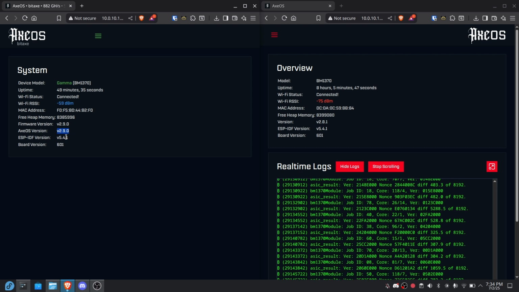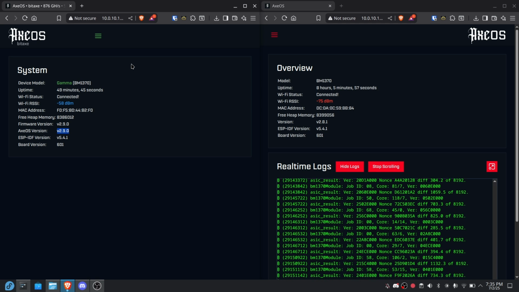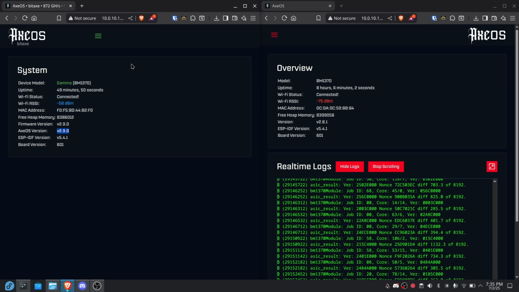This is crucial. If these ones are not the same, things will look different, and you will have an orange header over here that will tell you something is not running correctly here. Please make sure that the web interface and the firmware for your device is the same.